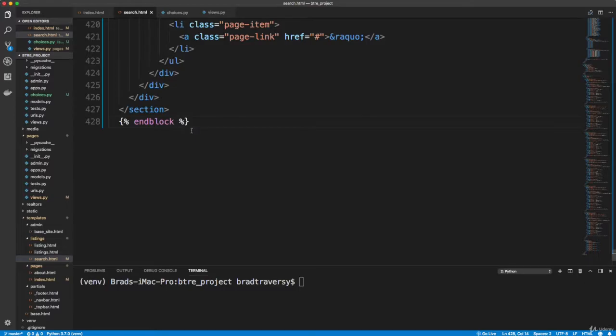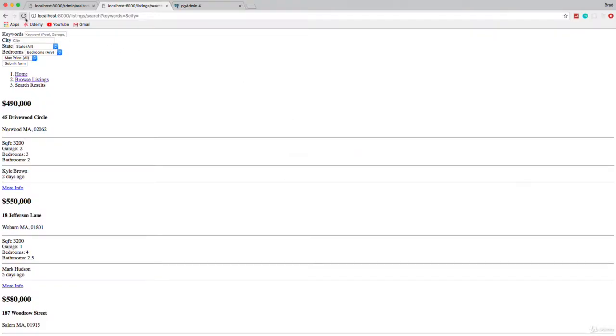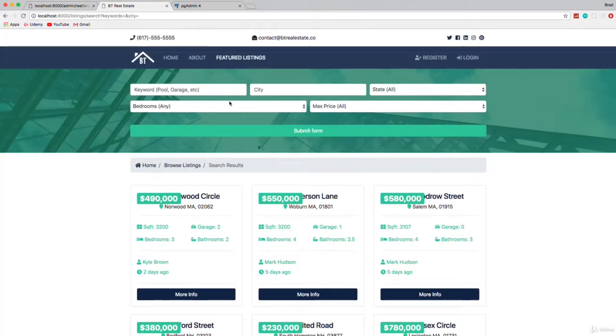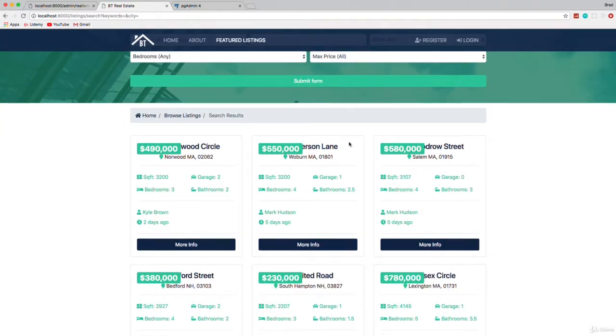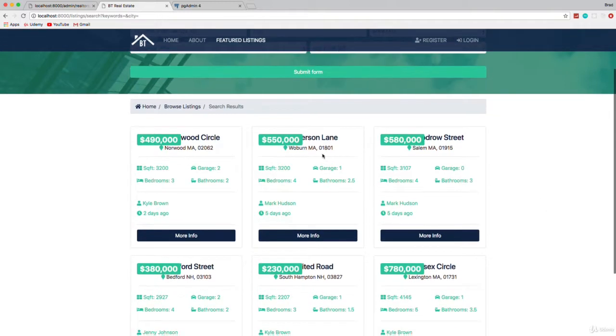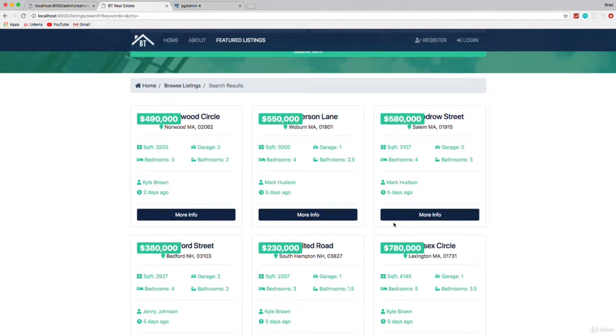All right, so I save that. We go back to the search page. Now we have the layout, and as you can see, there's a little form at the top. And then this is going to be just like the listings page, okay? Except it's going to actually have our search results. If we search for only Massachusetts, we should only get those listings.